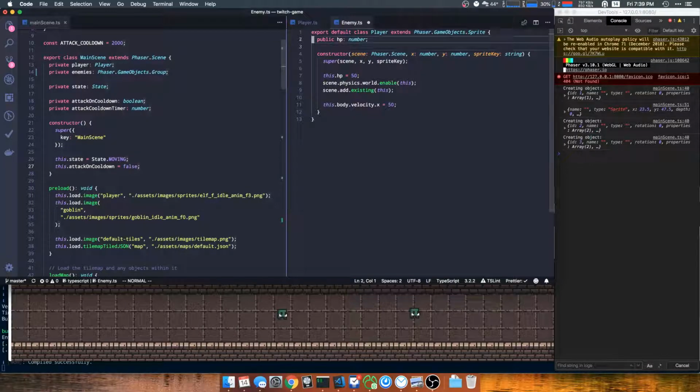And what we'll do is we'll say, all right, so this is going to be an enemy. Okay, that's fine. It does need HP because we're going to be fighting it. And it'll take in the same stuff. It'll just take in the scene, the XY coordinates to spawn it, and the key for the sprite. So this is still fine. The HP we're just going to set to 10 for now. Same thing with the player. We're going to enable it to have physics, and we're going to add it to the world through this method.